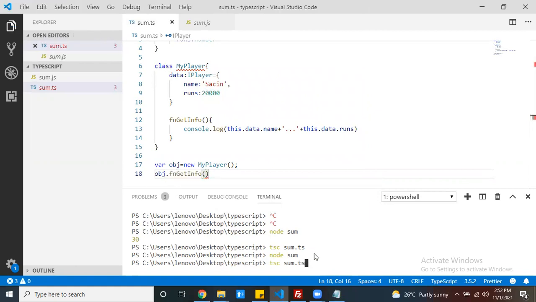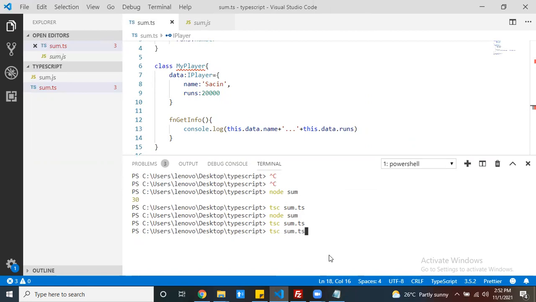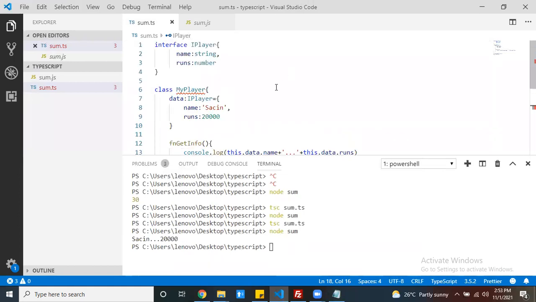So again you compile. Yeah, I compiled. Now you can run it, or we can run node like this. See, you can get Sachin 20,000. This is the way you can define user-defined data types. You can define and use the user-defined data types like this.